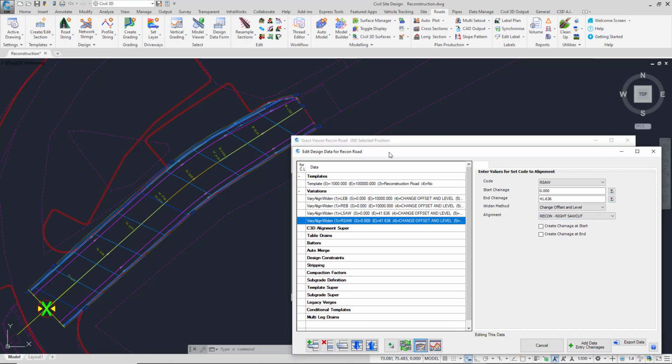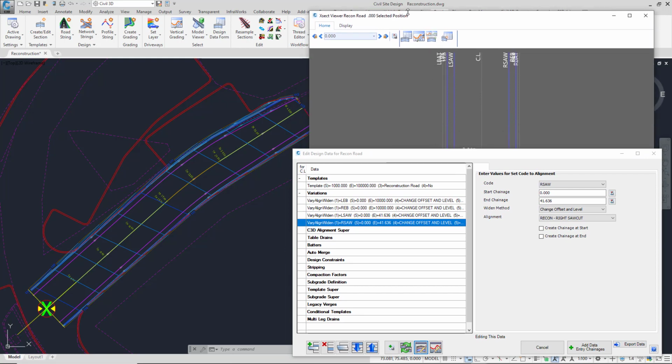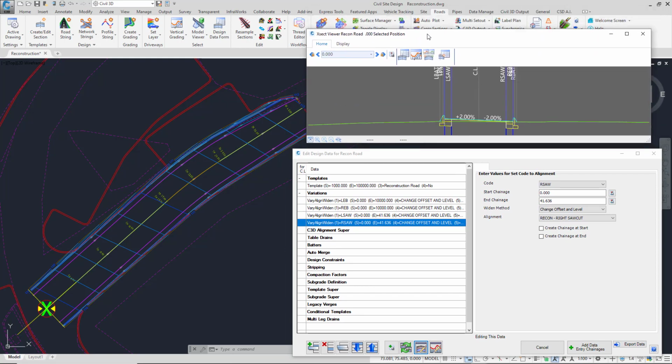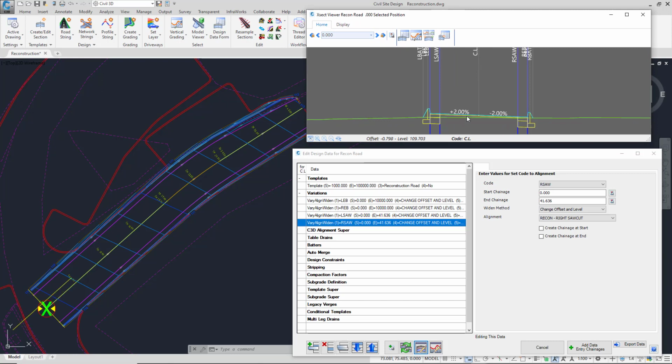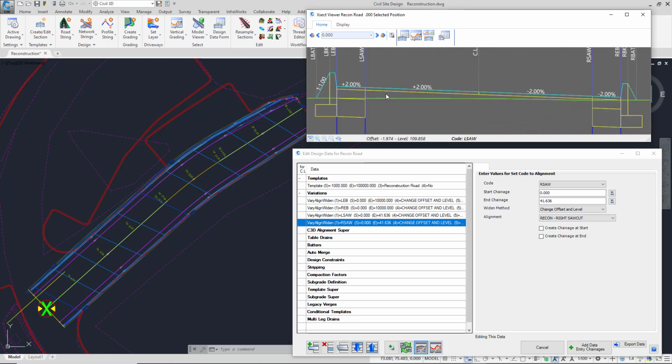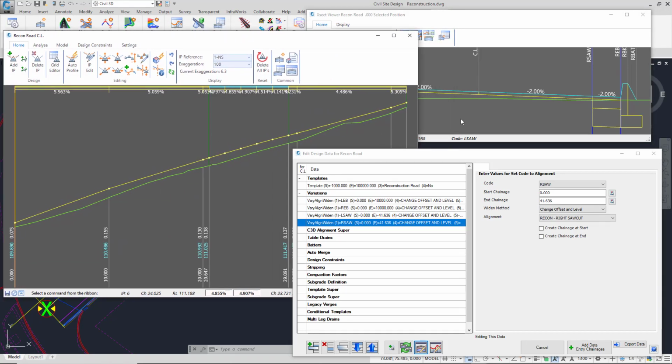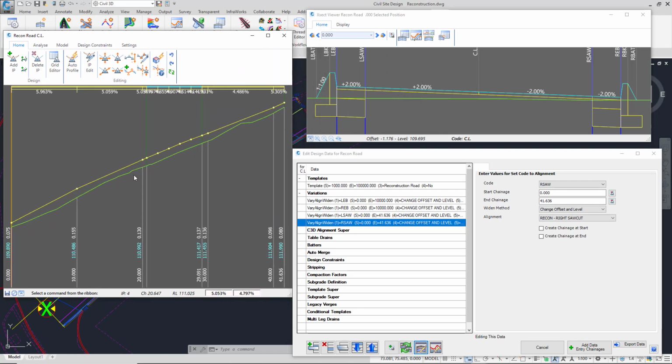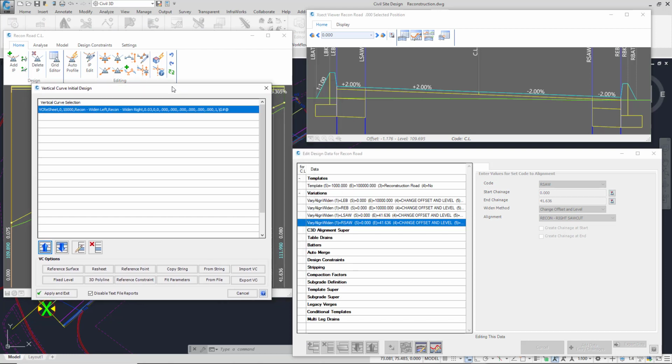So we'll have a look at the cross section to see how this is working. And we'll just make this cross section a little bit smaller. So you can see there the template has a 2% crossfall all the way through, and that is being maintained. So what exactly is the software doing? Let's have a look at the vertical design. So the vertical design, clearly something has happened, but what has happened? Let's have a look at Auto Profile, and in Auto Profile we have an entry. We're going to review that entry by clicking on the pencil icon.